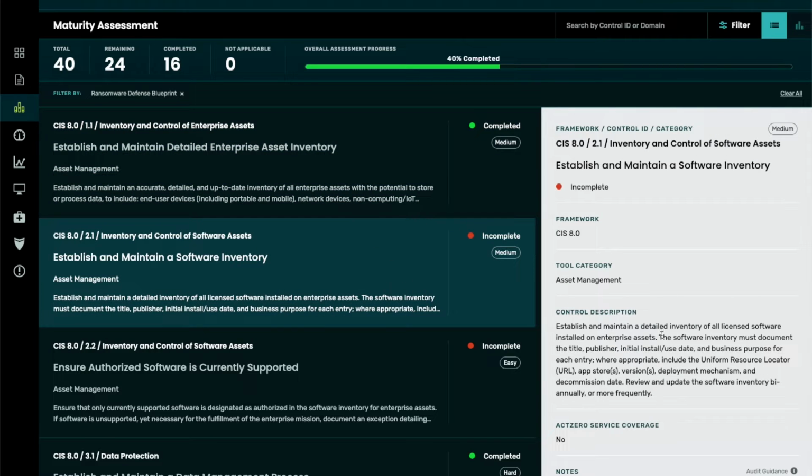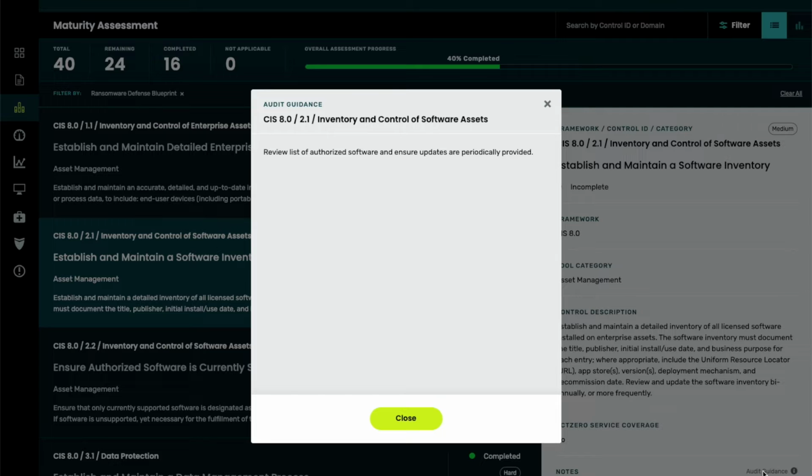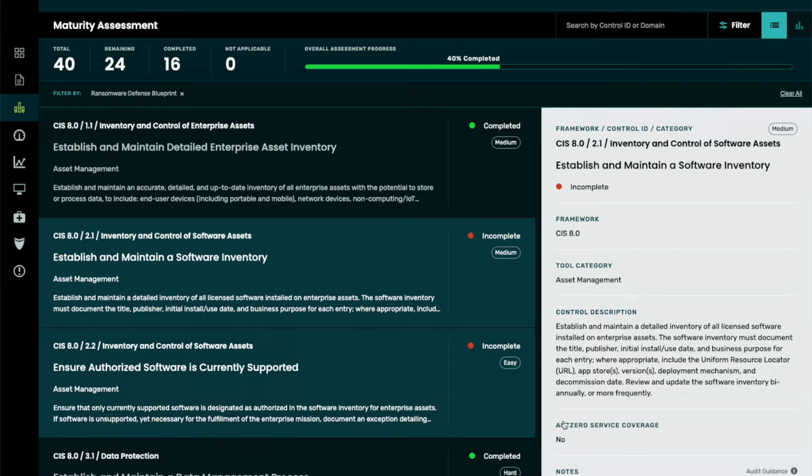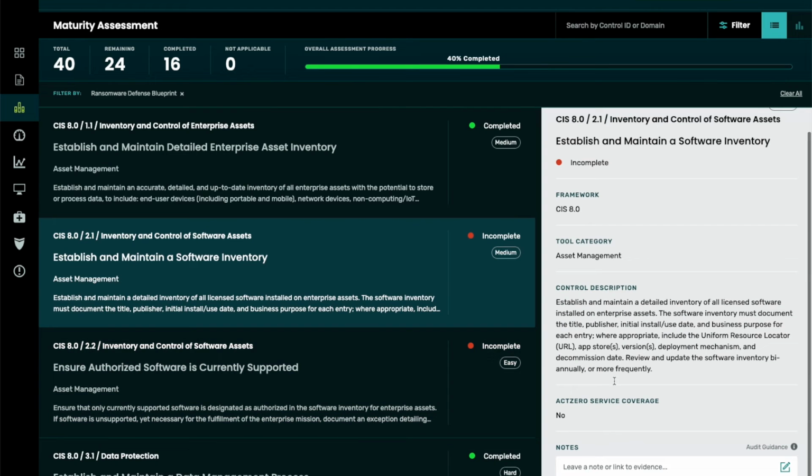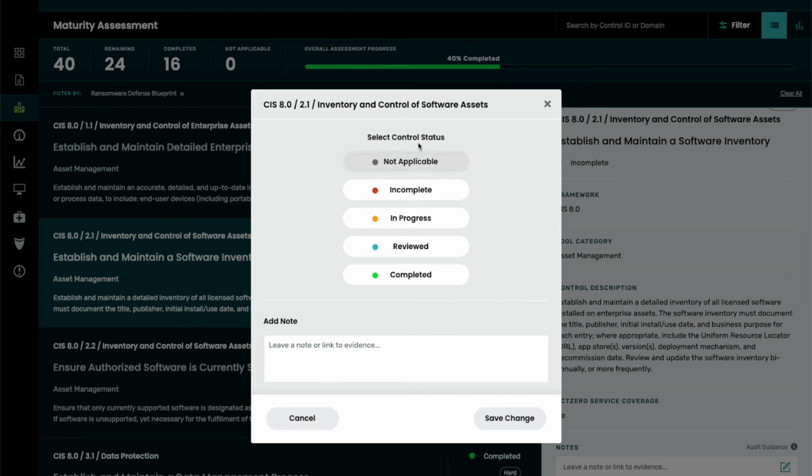If you click on the actual control, you can read through the description. Also, take a look at the audit guidance for more information. Now, be sure to update your notes, and then of course, you can track your progress and move along as you complete the requirements.